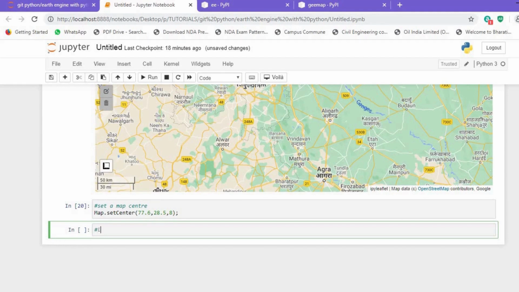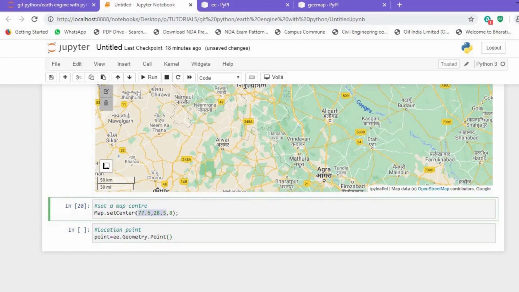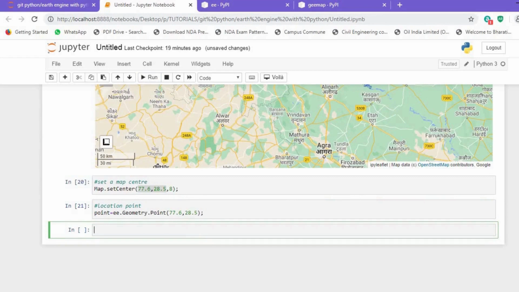So let's create the location point. The dataset would be restricted by this location point. So let's define this point as ee.Geometry.Point. I'll just pass the same latitude and longitude that I have used for setting the map center. I'll put a semicolon to it, and that's it. We are good to go. I'll just run it. So we have a location point.